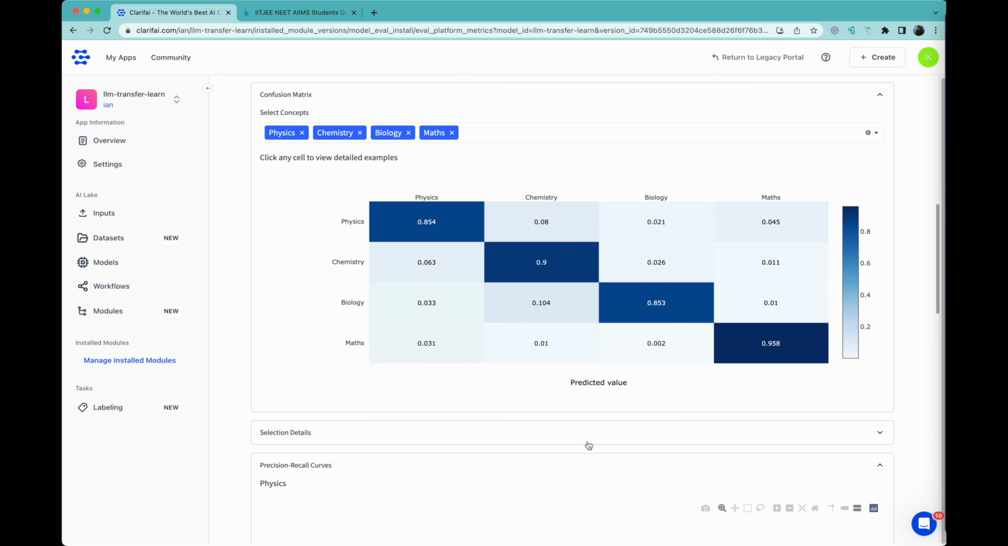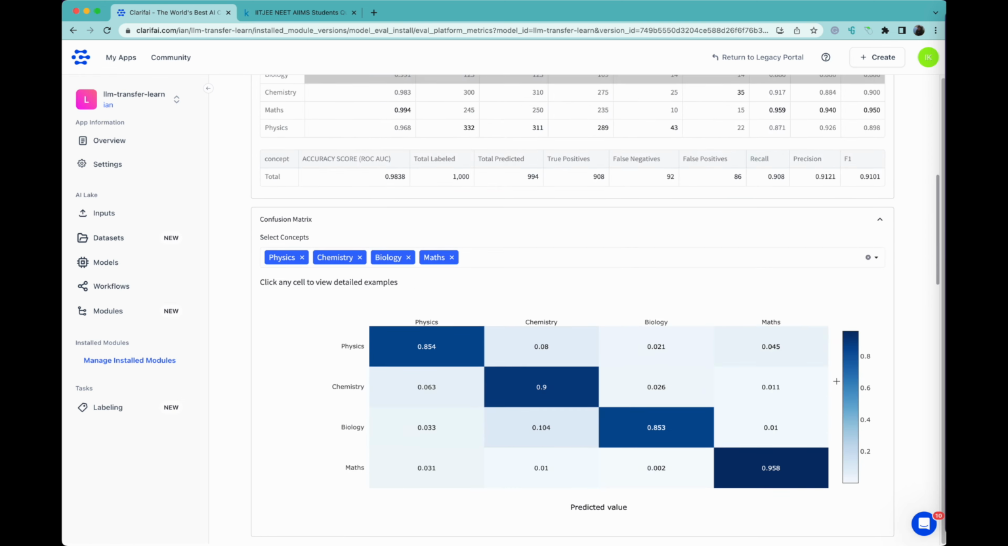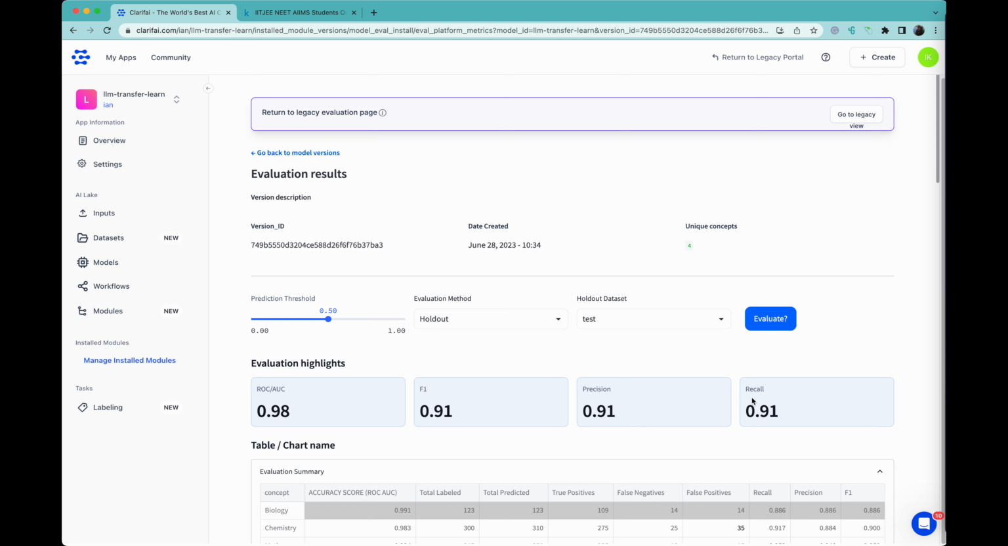And finally, you can even look at the precision recall curves. And that's it. So we've done a very quick, easy transfer learning classifier for data about test questions.